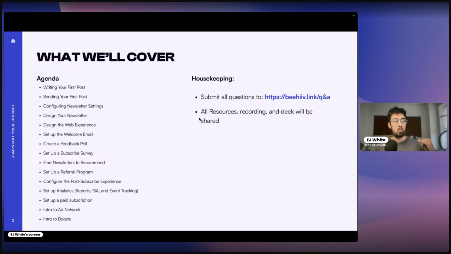In order, we're going to go through writing your first post, sending your first post, configuring your newsletter settings, designing the newsletter, designing the web experience, setting up your welcome email, creating a feedback poll, setting up a subscriber survey, finding newsletters to recommend, setting up a referral program, configuring the post-subscribe experience, setting up your analytics, setting up a paid subscription, and the intro to our ad network and intro to boosts. So if it sounds like a lot, it is. We're going to cover it.